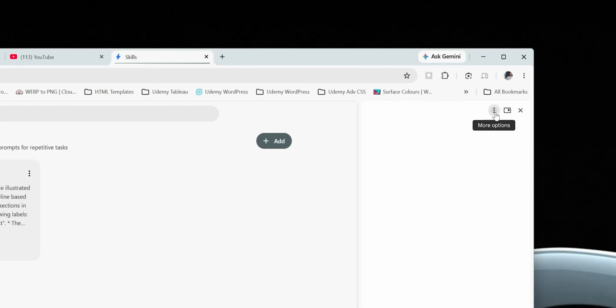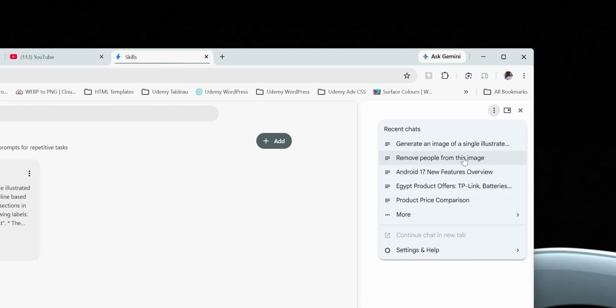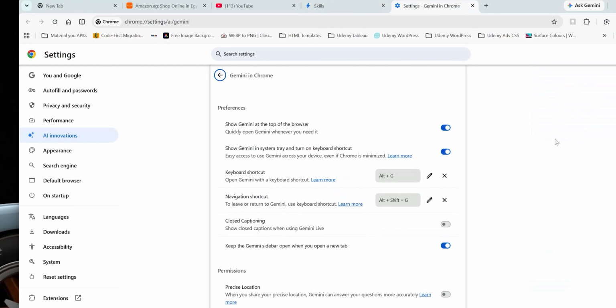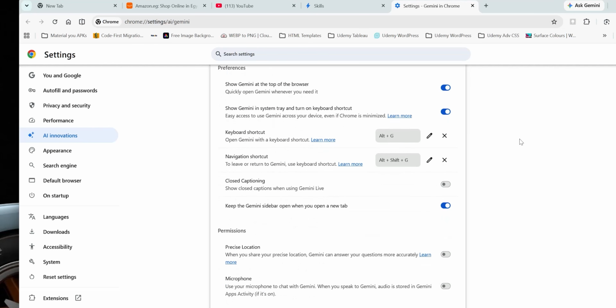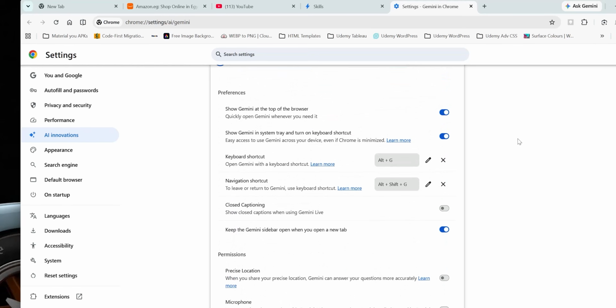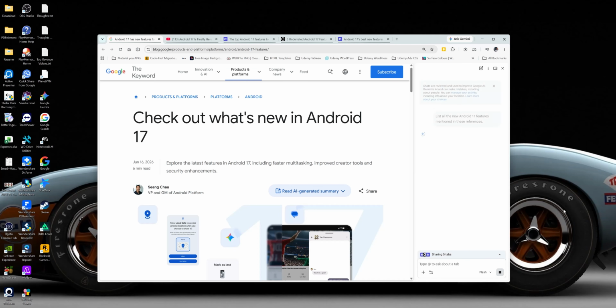The ellipsis gives you access to previous chats, continue chat in new tab, in addition to settings and help, which includes Gemini apps activity, personal intelligence settings, privacy hub, send feedback, and open Chrome settings. The latter takes you to a brand new settings page called AI Innovations to manage certain preferences, like show Gemini at the top of the browser, show in system tray, set the keyboard shortcuts, captions, permissions, and more. Let me also show you some examples on how to use Gemini in Chrome.